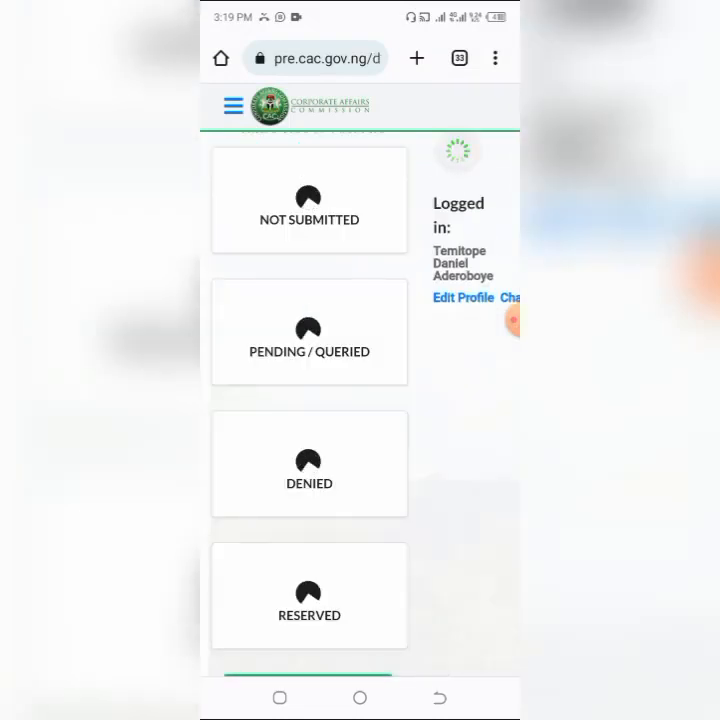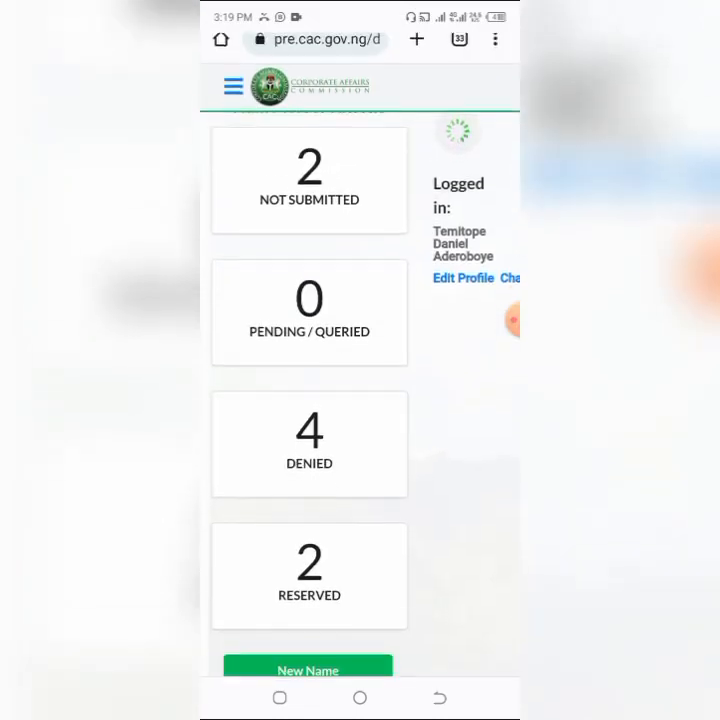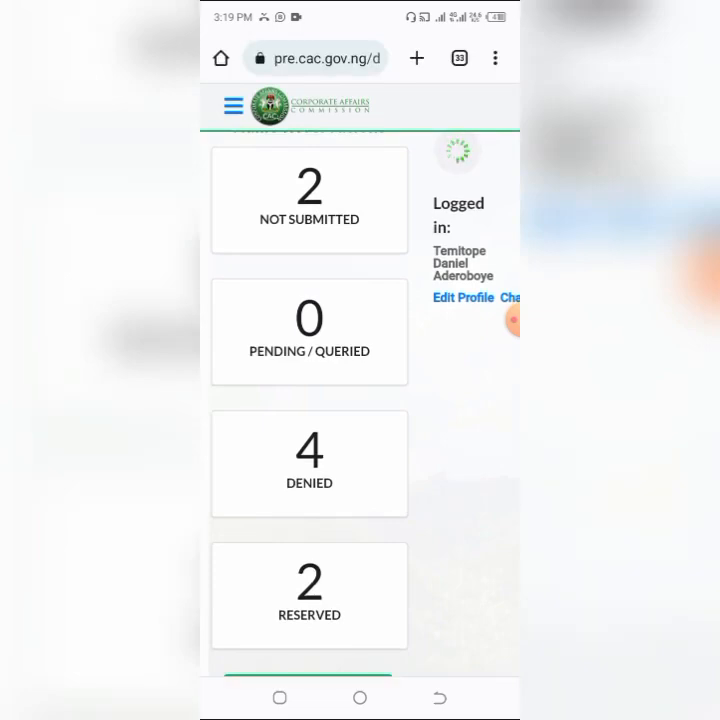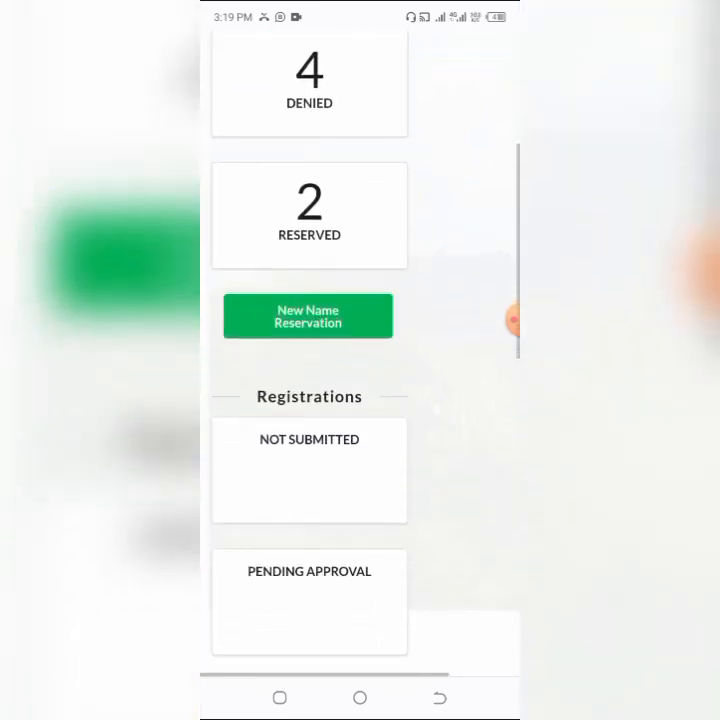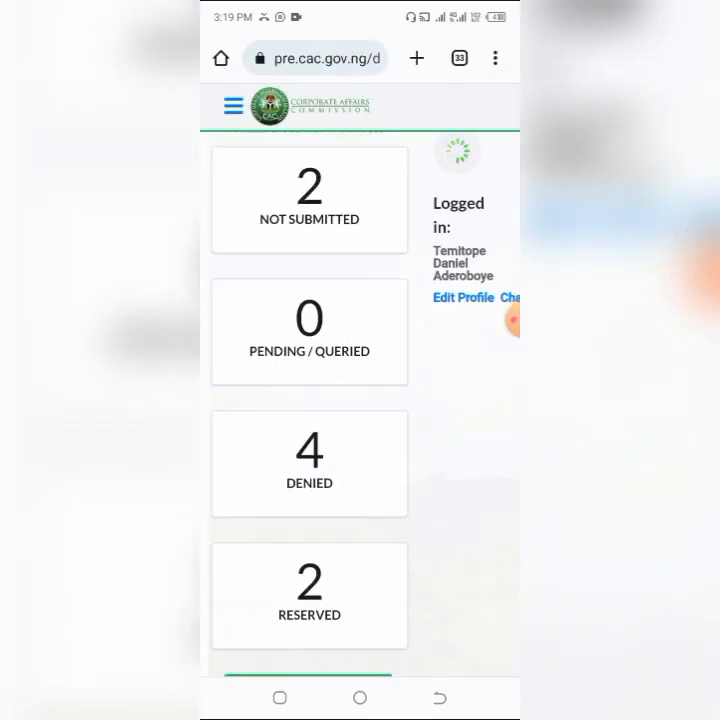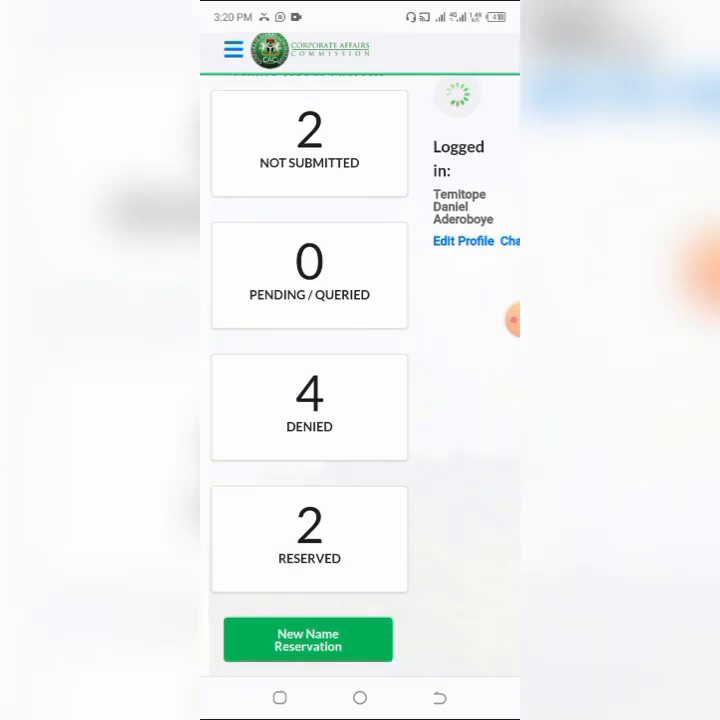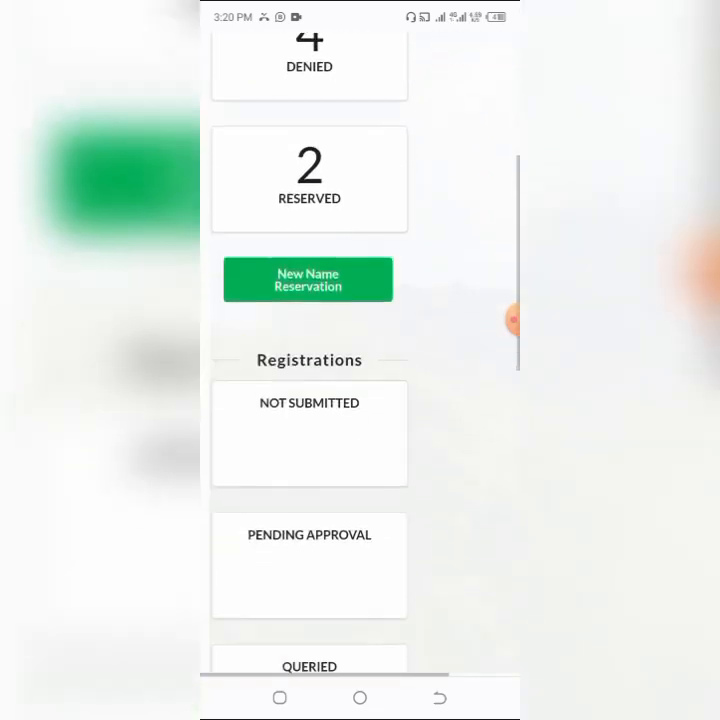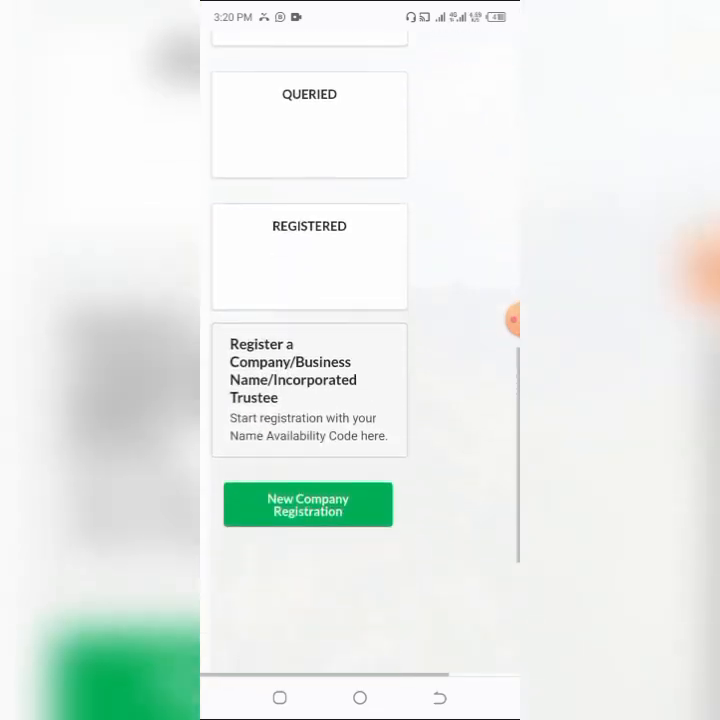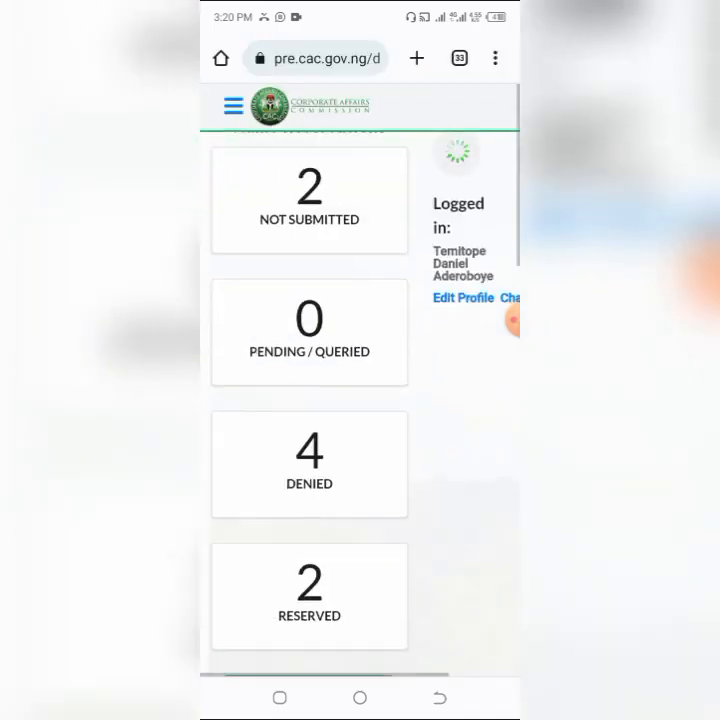So basically, this is how your dashboard is going to look, and I've just been playing around with it. So guys, now that you have successfully been able to access your dashboard after you have signed up, it's going to look something like this. Yours, you will see zeros: not submitted zero, pending is zero, denied is zero, reserved is zero, everything's going to be zero. But I've just played around with it, and I have this with me.